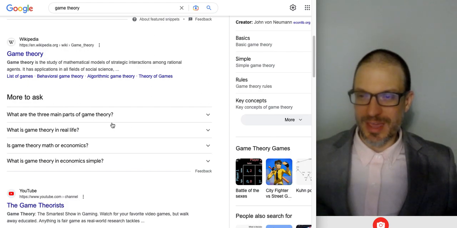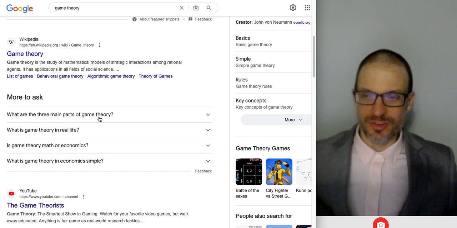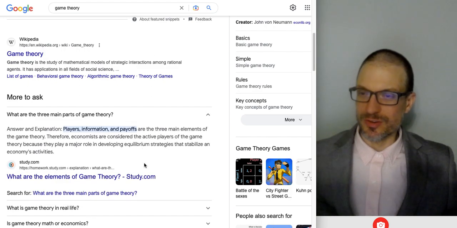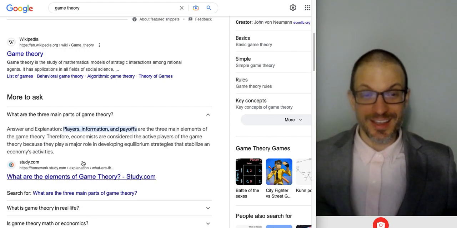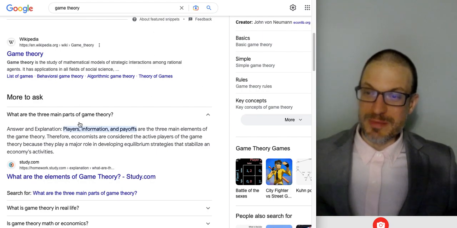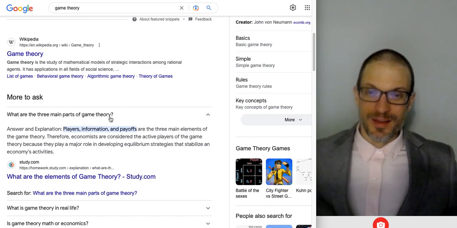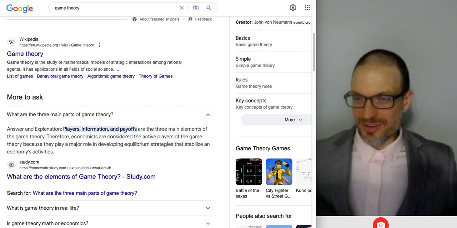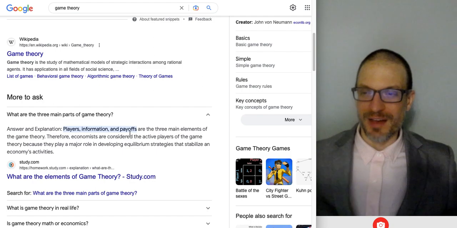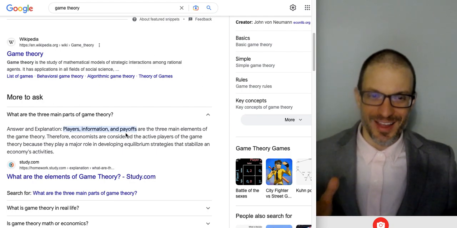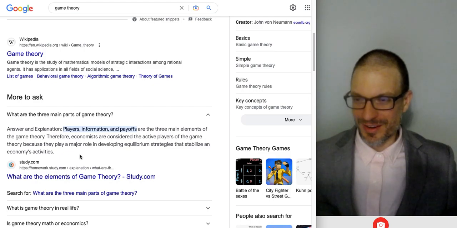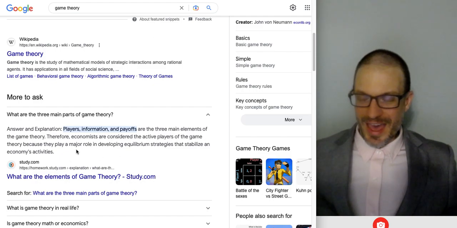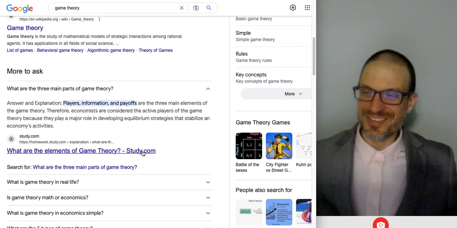What are the three main parts of game theory? I mean, to be able to model a situation as a game, you've got to have players, strategies, and payoffs, but I'm not sure if that's exactly what this is going to do here. Oh, sure. Okay, this is from study.com. Good. So I don't know if I'd call this the three main parts of game theory. There's a lot of parts of game theory, and I don't think the three main parts are players, information, and payoffs. Player strategies and payoffs are necessary to formulate a game, but there are other important things beyond that. Yeah, study.com could get you in trouble.